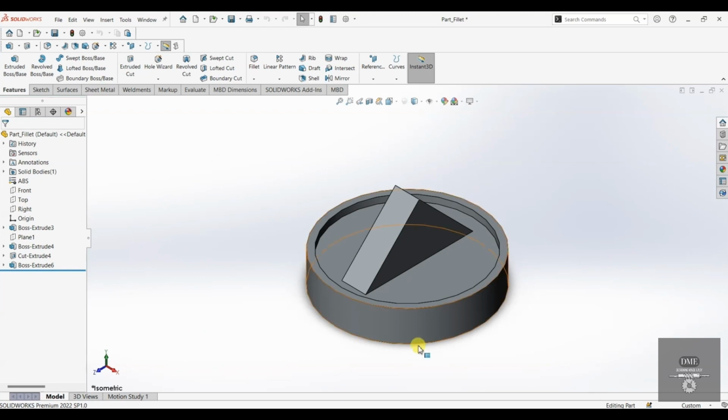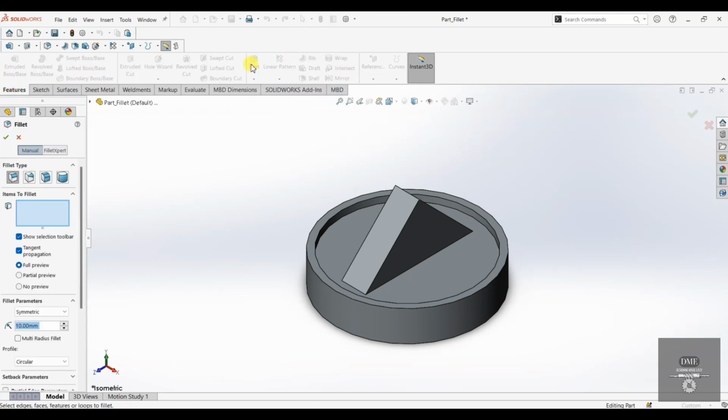Here I have a part. This is a sample part, and if you want to practice using the same part, you can download this part using the link in the description below, or you can create your own part for the practice. You can find fillet under features tab over here. Once you click on fillet, you can see this dialog box here. Here under fillet type, you can see 4 different types. The first one is constant size, the second one is variable size, and the third one is face fillet, the last one is full round fillet.